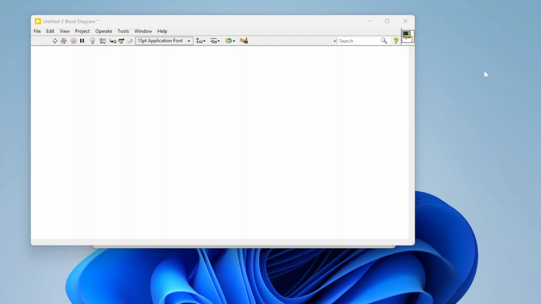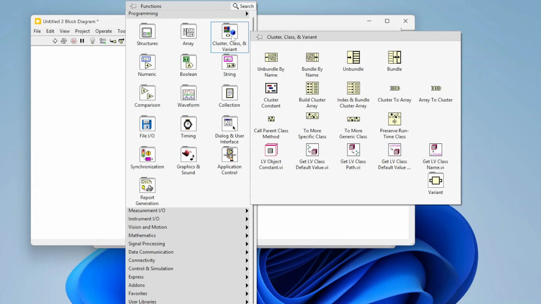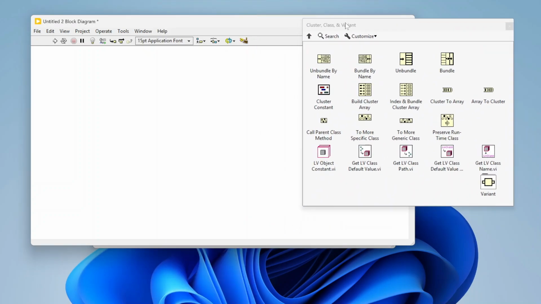Hey everybody, today I just wanted to do a quick video on clusters in LabVIEW. So we'll talk a little bit about what clusters are, how you can work with them, what the advantages are, all of that stuff. So first off, you can find your cluster related functions up here in your functions palette. So you'll go to cluster class and variant, and you've got your cluster related functions here.